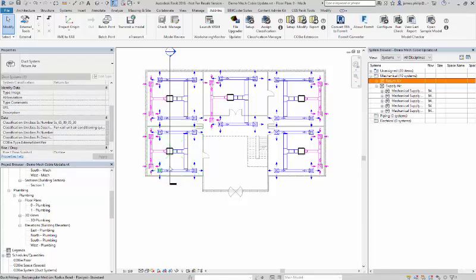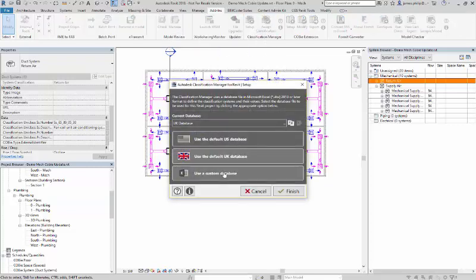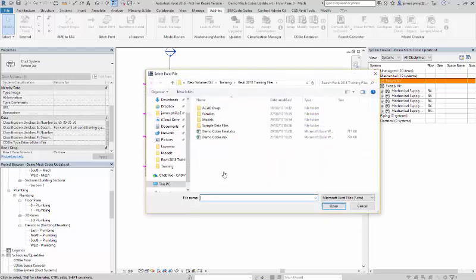Now the classifications themselves, you can choose any of the presets, but you can also open up a custom database, and that allows you to go and find one. And there are some standard ones that come within Revit, which just allow you, once you find them, to open up to add in your own values as well.